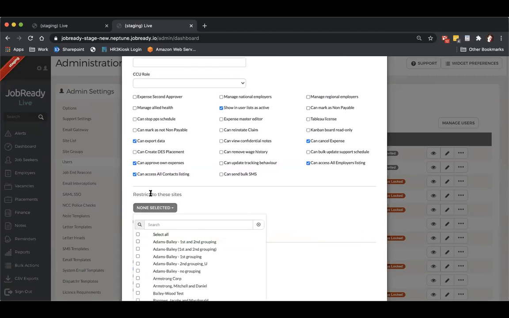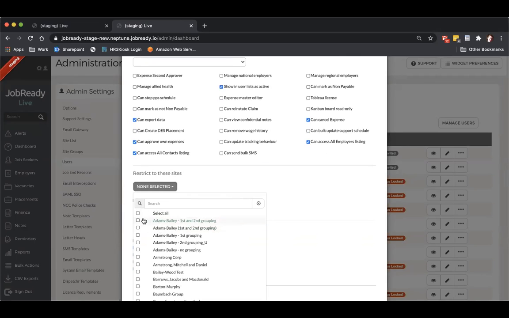And then secondly, the site level security, which allows you to say, okay, a particular user can only access data for these particular sites. Each job seeker is attached to a site in ESS, which in turn downloads into JobReady Live. This just means that if I only have access to one site, when I go to listings, when I filter, or when I run a search, I can only see records that relate to that particular site. If there are none selected, it will mean you have access to everything. Otherwise, you can narrow it down from there.